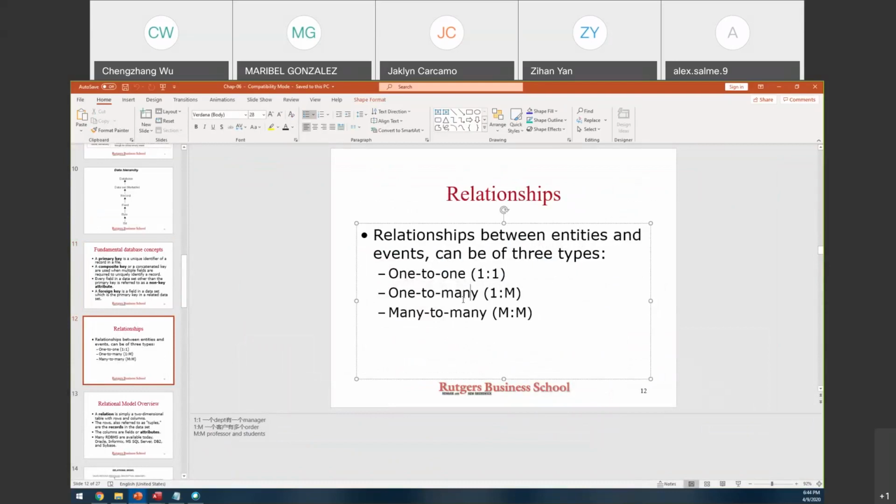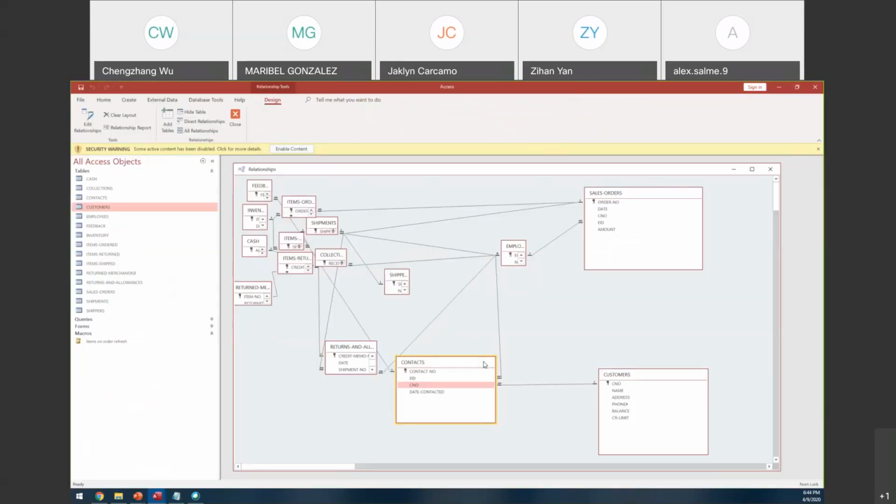Well, one more word. Remember, there is no many to one relationship. The only thing we have is one to many. So the relationship between contacts and customer table is one to many.